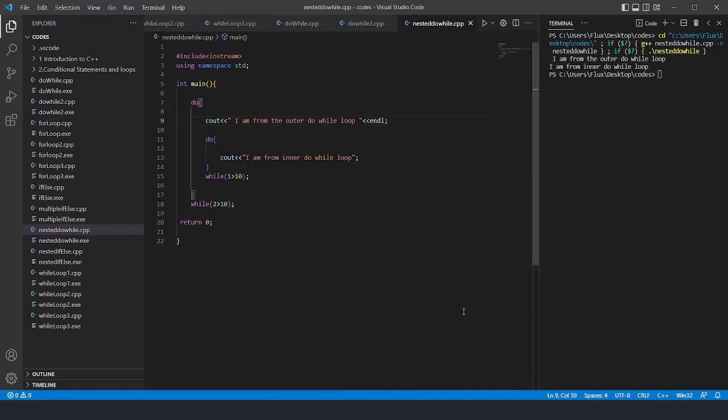So this is the end of the do while loop. You see, condition is not true, still it is executing, because we know that it will execute at least once. After that, it will terminate.